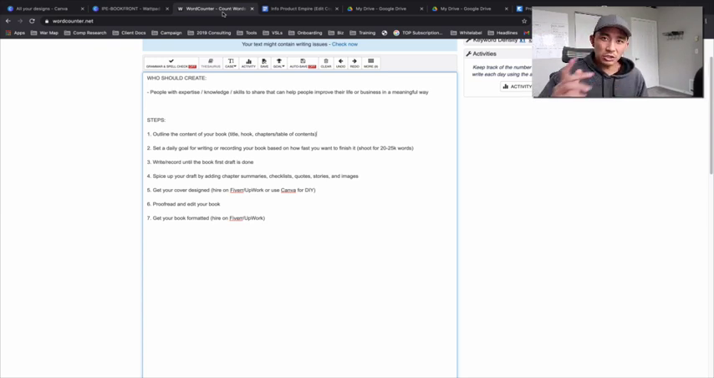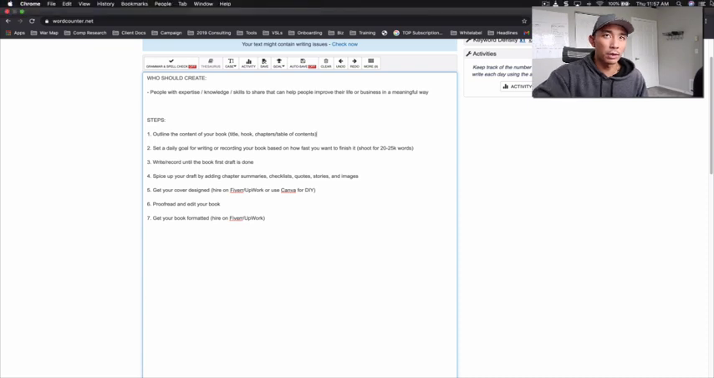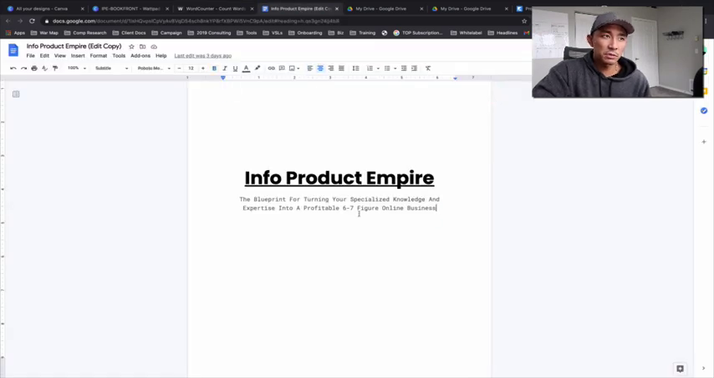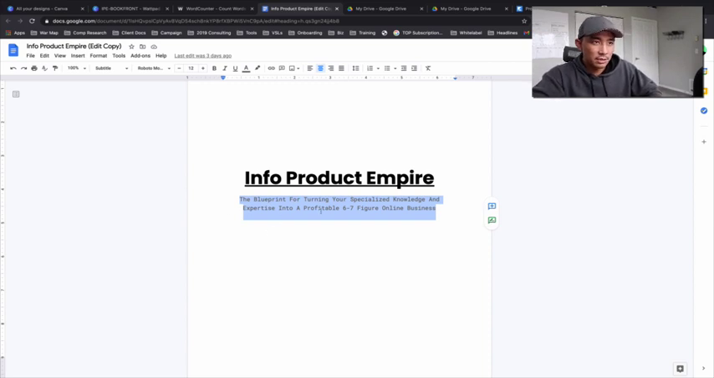Once you have that, let's talk about the tactical stuff, the steps. How do you actually go and create a book? So, number one is to outline the content of your book. And this is the title, the hook, the chapters, and table of contents. So what I do is I usually start with the hook. And this is basically what the book is going to be about. So my hook for this book is the blueprint for turning your specialized knowledge and expertise into a profitable 6 to 7 figure online business.